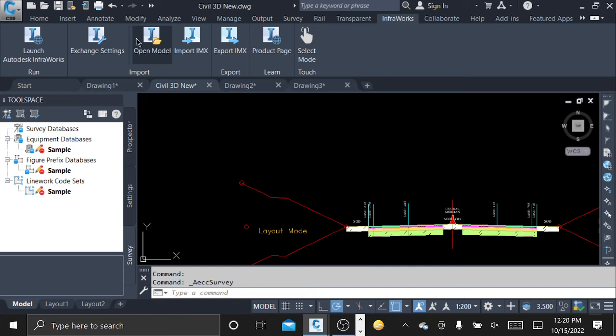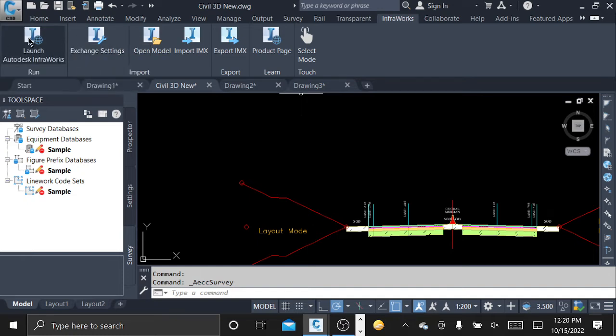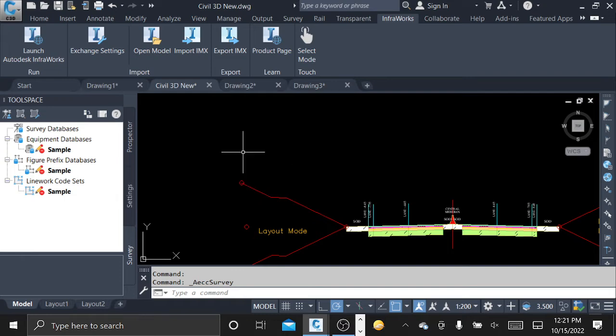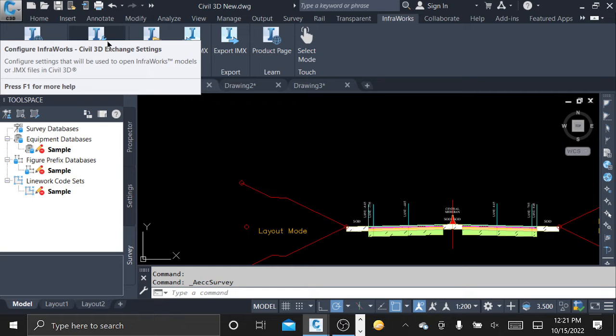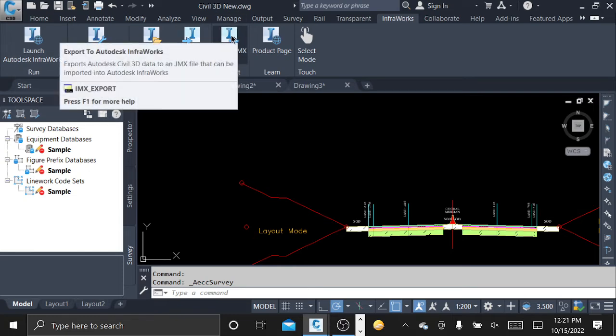I've talked about InfraWorks. So, like I said, InfraWorks is the 3D version of having your roads created. You can install InfraWorks once you need it for 3D. So if you want to exchange information back and forth with InfraWorks, they will allow you to launch InfraWorks from here. You can change the settings to configure with InfraWorks from here. You can open up a model of InfraWorks from here. You can import an InfraWorks file. You can export to InfraWorks.